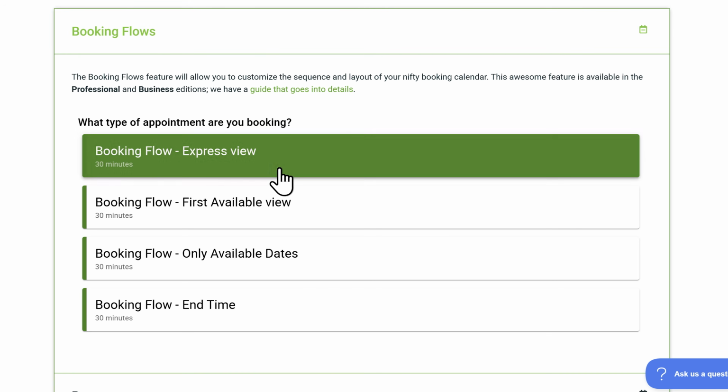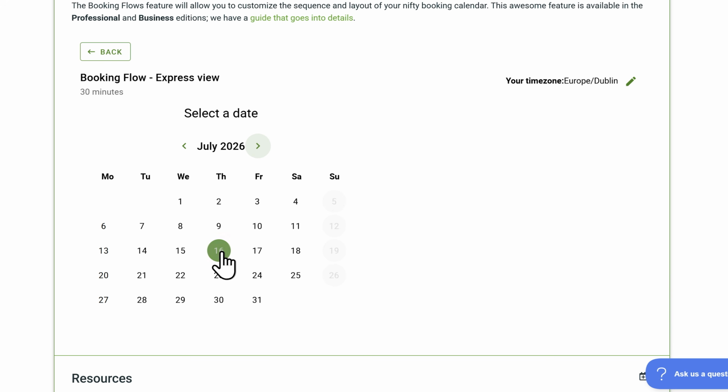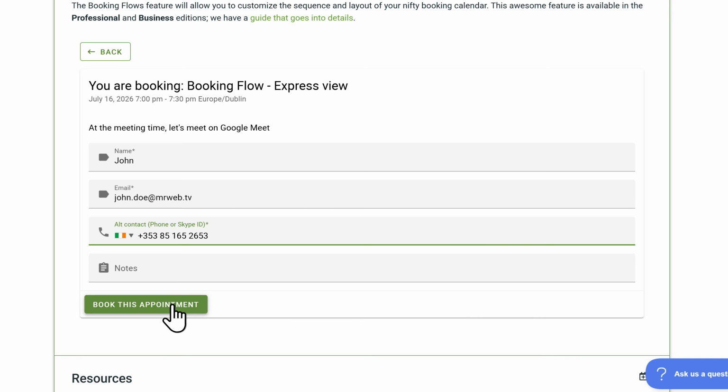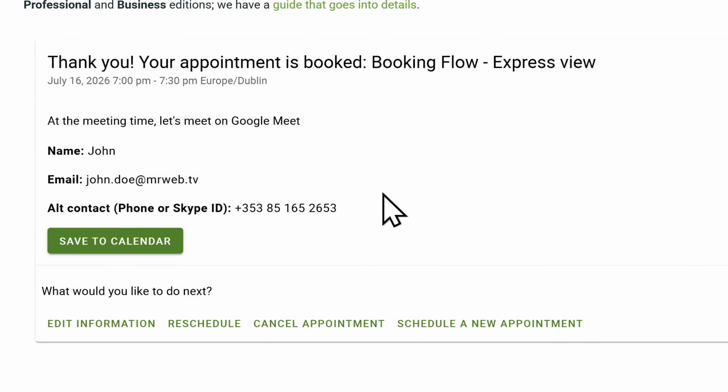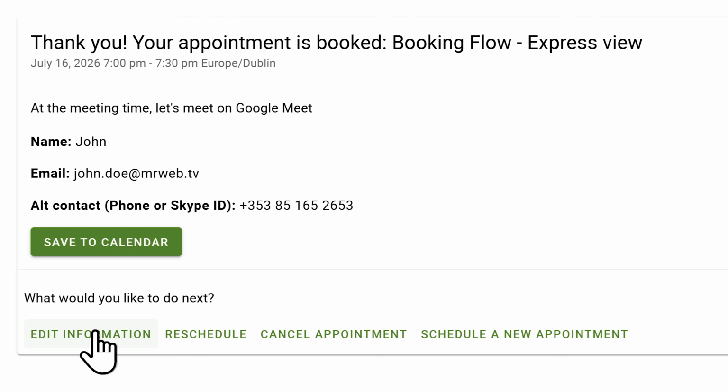Simply Schedule also has a very nice interface. Select your date, the time, enter your details, and there you go, your appointment is booked. What I really like with them is that they provide you with extra links here underneath. You can edit your information, reschedule, cancel the appointment, or schedule a new appointment altogether directly from here. And I think this is a very good idea.